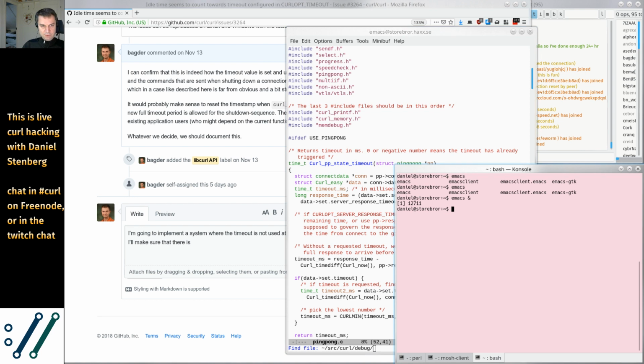Do we have a live server? FTP Funet is still there, right? Yep, we can use that one, I think.